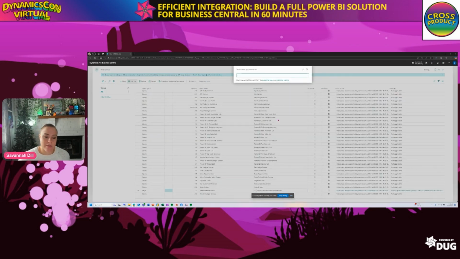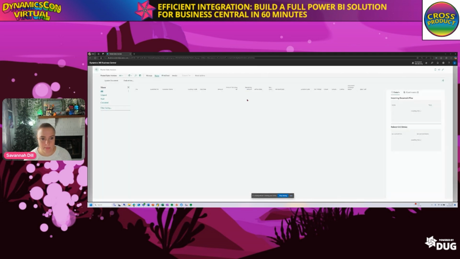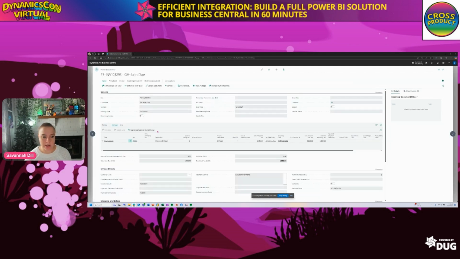Instead, I'm going to quickly pivot and show you a little trick if you don't want to go through the object ID selector down here, because there is a use case for it. So I'm going to type in posted sales invoices. And here I get all of my posted sales invoices. I'm going to open one. So now I'm looking at the header, the lines, all of the details. I'm going to hit Control Alt F1.